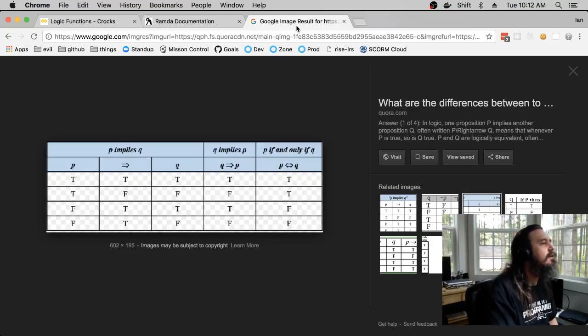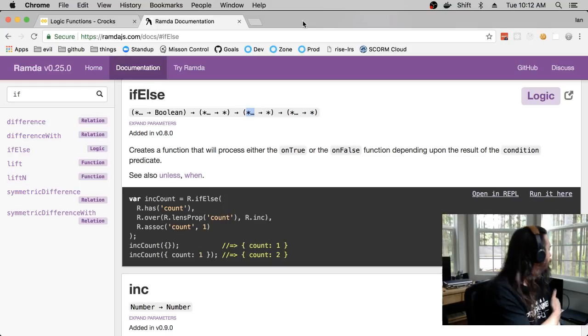Anyway, yeah. So we'll be looking at implication and building other stuff. So that's all I've got for today.